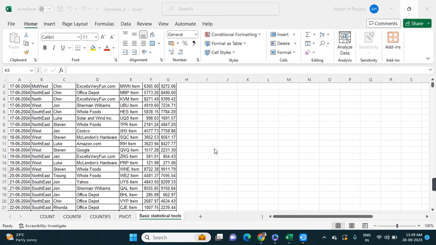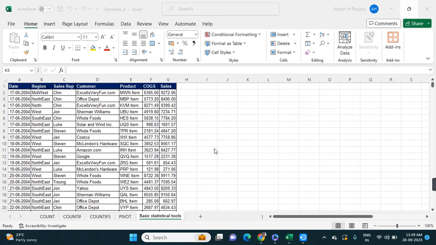Freeze the column heading. When I drag it down, it won't show the column heading, right? I want to see what information is showing over here. So I need to freeze that column heading. So how to do it?